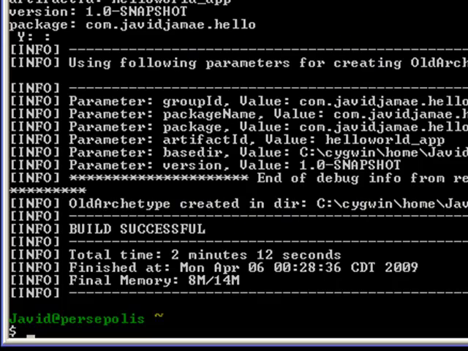Now, mine ran pretty fast. Yours might take a little while because it might have to go and download several things from the web the first time that you execute the Maven archetype generate command. The next thing we'll want to do is take a look at what was generated.